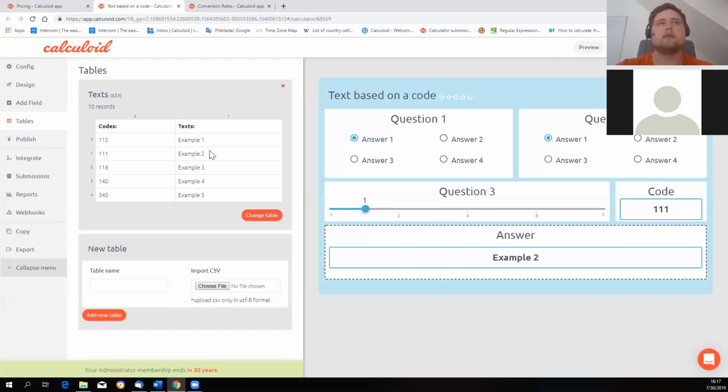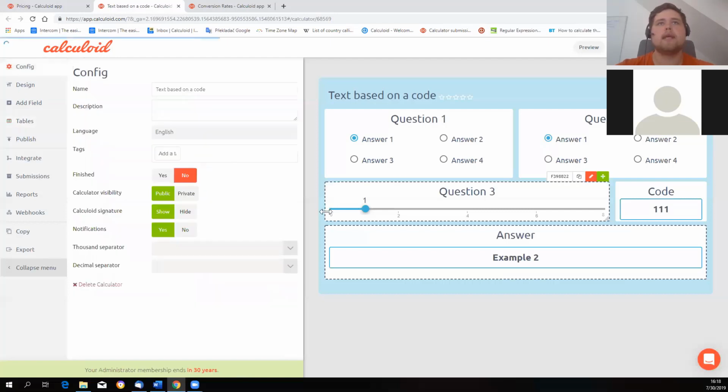This is basically it. This is the basic model to create a calculator with a text presented as a result of your calculations, and we call it text based on a code. If you need more questions, just make sure each answer gives you a unique value, and then simply sum them up in a field with the code, and then present a text based on a code with the lookup function and formula field.